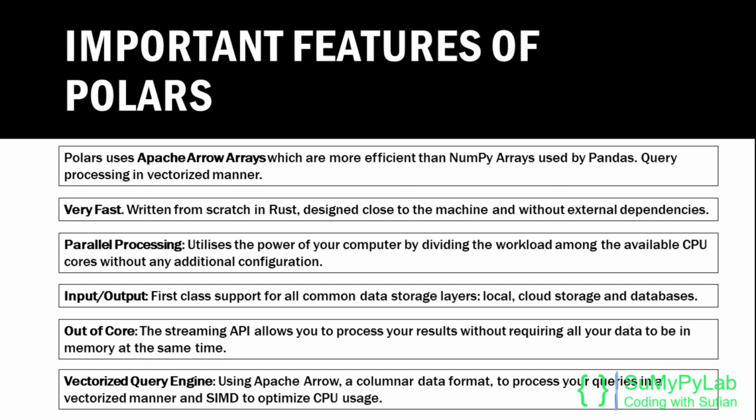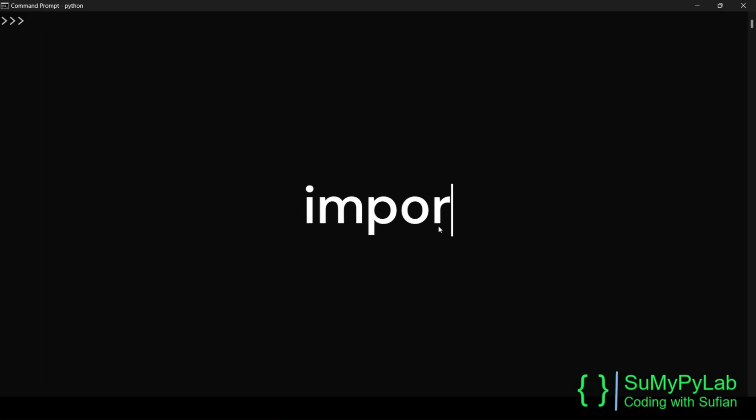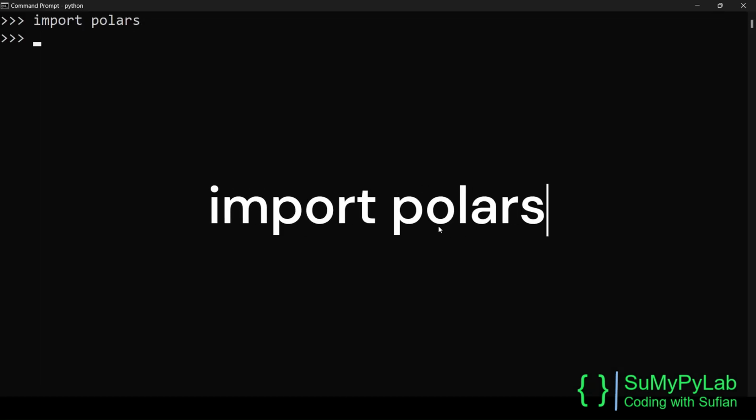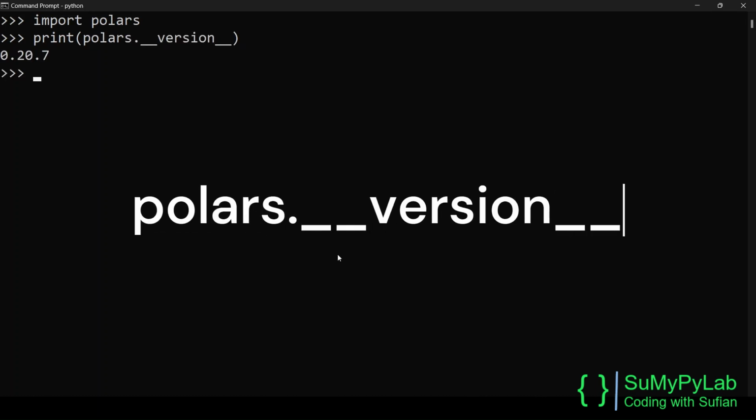So, if we want to work with large datasets, then we may consider Polars for handling data frames. This was a very brief introduction. Now let's learn the basics of Polars in Python. If Polars is not available in your system, then you may install it using the pip command. Let's confirm whether Polars is available in our system or not. As we can see, Polars version 0.20.7 is available in our system.